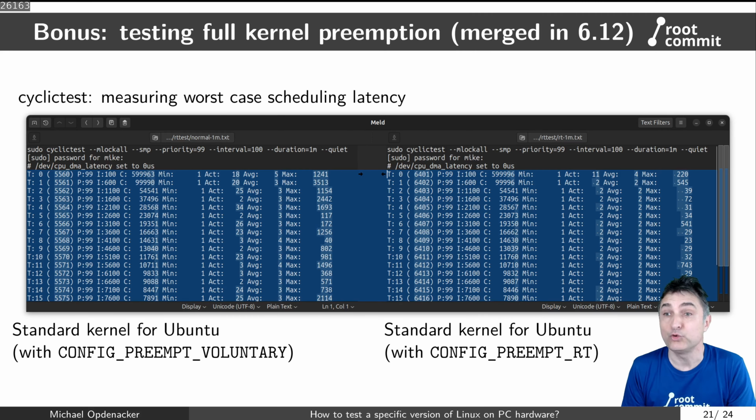To finish, let's reap the benefits of our work, for example by testing the full kernel preemption feature that was merged in 6.12 after 20 years of patient work, by the way. So here we're using the cyclictest benchmark to measure the worst case time between waking up a highest priority task and actually starting to run it on the CPU, whatever the system was currently doing when the task was woken up. That's what is called scheduling latency. As you can see, the worst case is much lower with the fully preemptible kernel compared to with the kernel configured in a normal way.